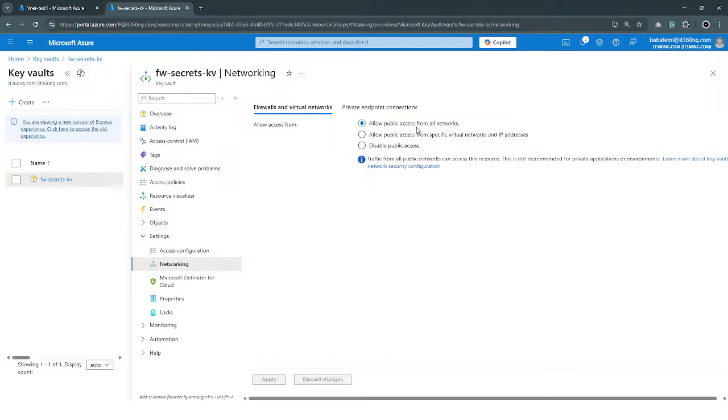What are the pros and cons? Why do we consider point to site? Why do we need to consider site to site? Or why do we leverage ExpressRoute? So that's what we're going to be talking about in the next class.